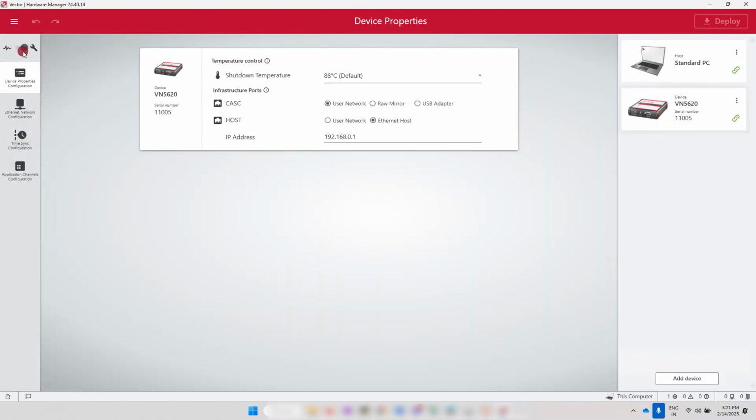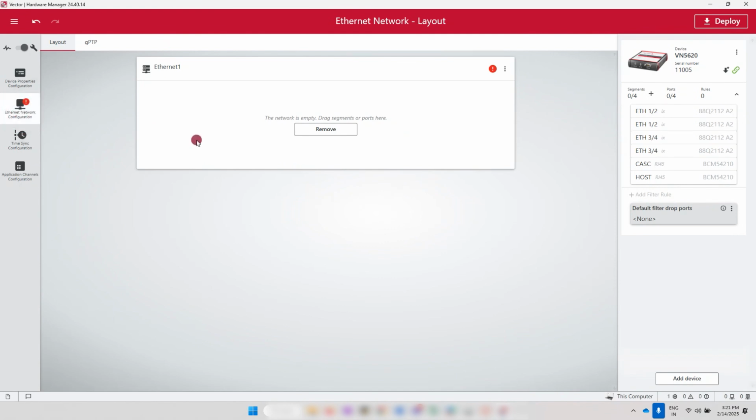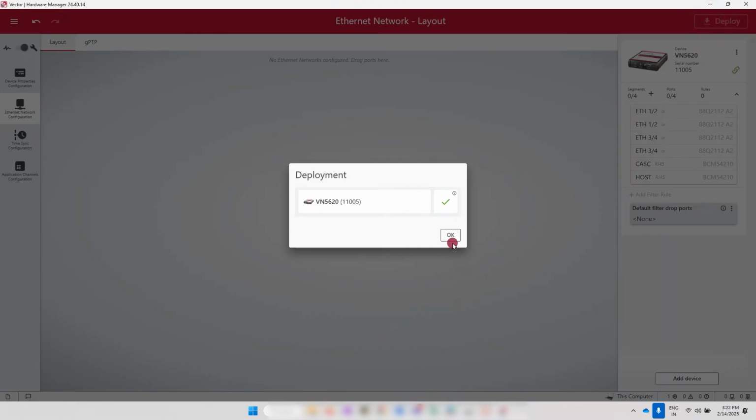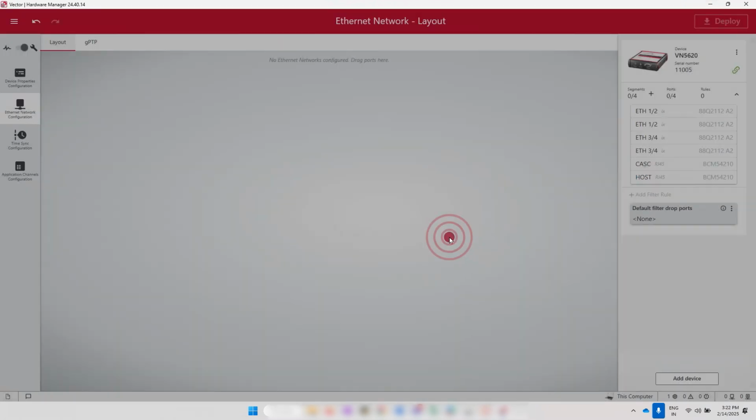Click on the three dots for the device you want to reset. Proceed to click on reset to default. You can now see a warning symbol for Ethernet network configuration. Click on Ethernet network configuration and proceed to click on remove. Now proceed to deploy the configuration to complete the factory reset.